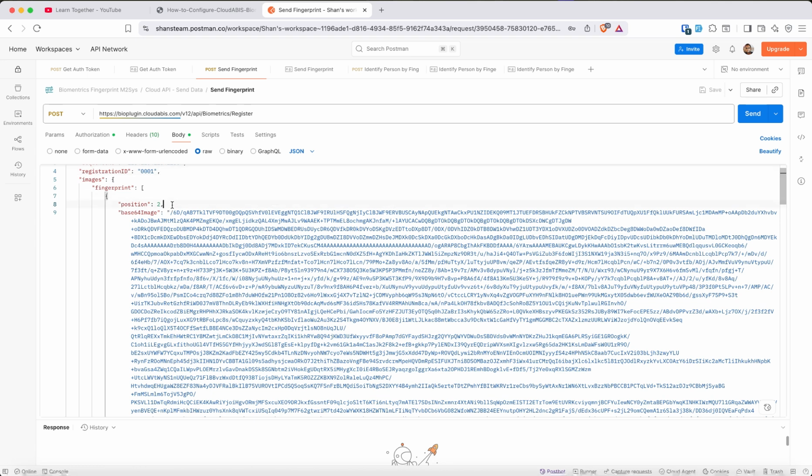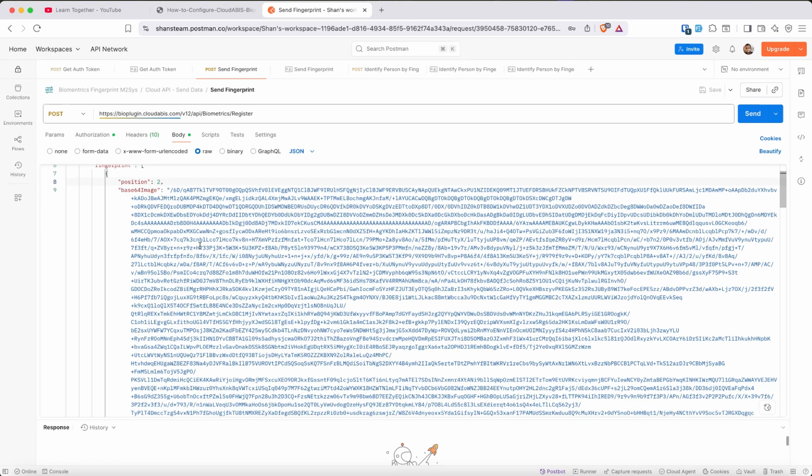So the position is obviously we have 10 fingers, and every finger has an index. So the position indicates a particular finger, so it could be a right hand index finger. But then you have to refer to the documentation to know the details. Okay, so the interesting part is the base 64 payload.